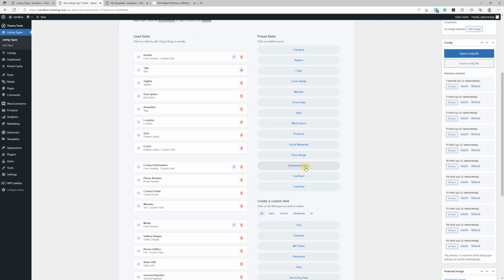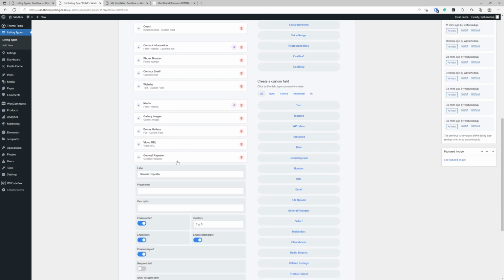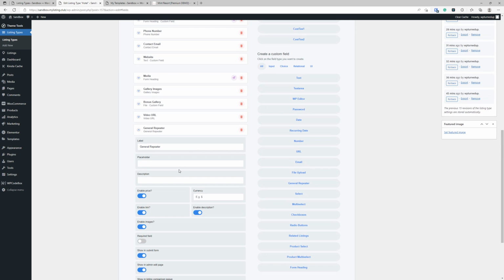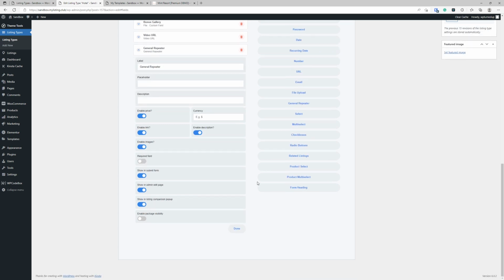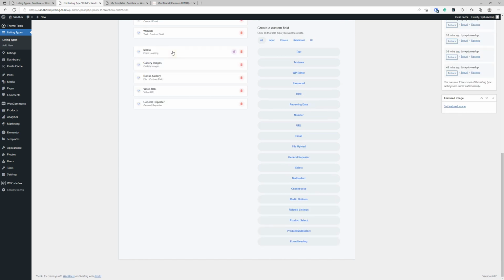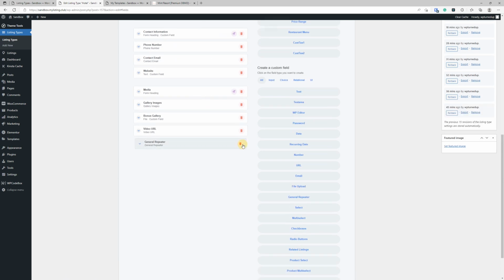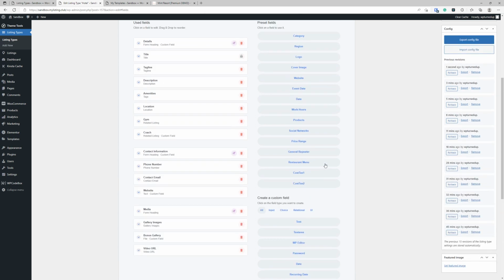We could talk for a while on general repeater. That's a newer feature of MyListing. Basically, this unlocks on the front end the ability for a listing owner to add repeatable information. So maybe you could do a Q&A or frequently asked questions, or whatever you want to do, like a menu system, that type of thing. That's what that would be for. I will do a guide and a video on that later. But that's a really cool field that they added recently.